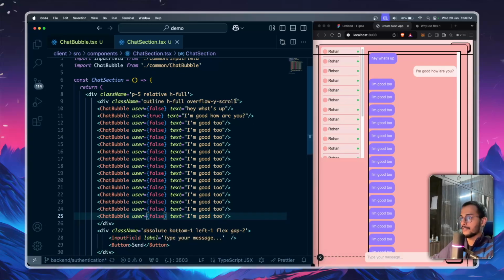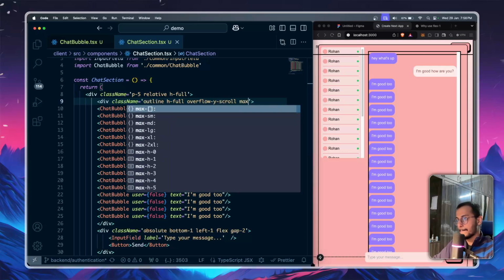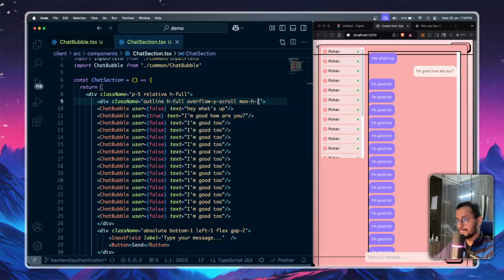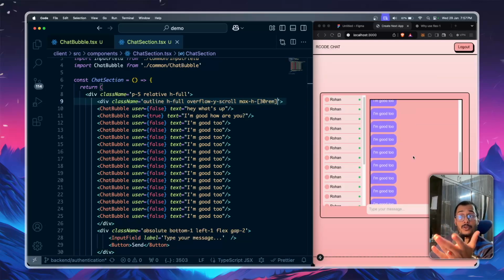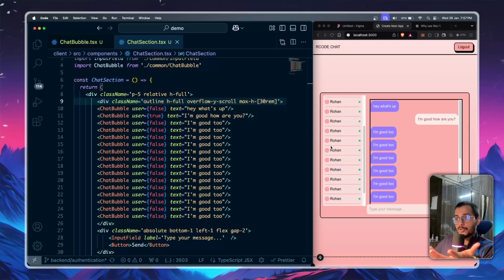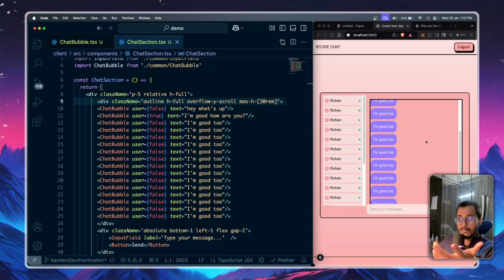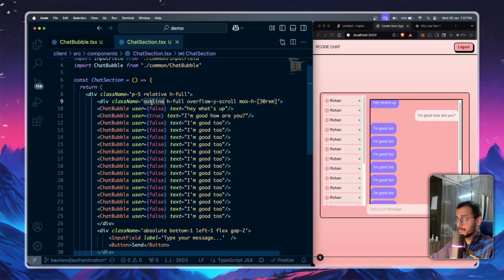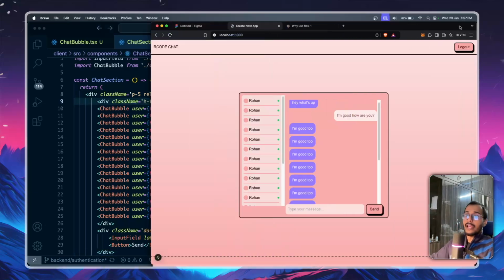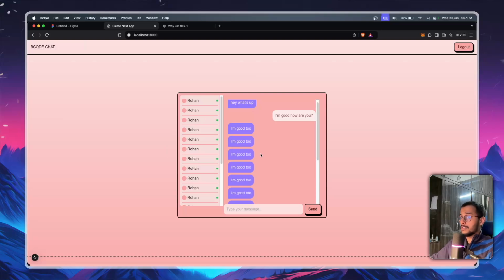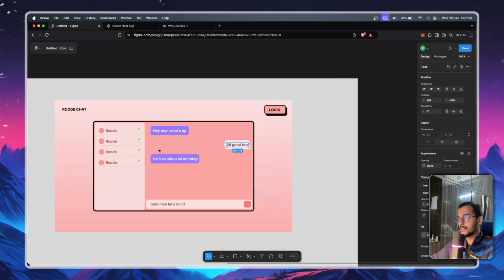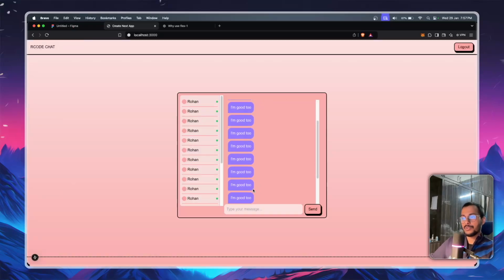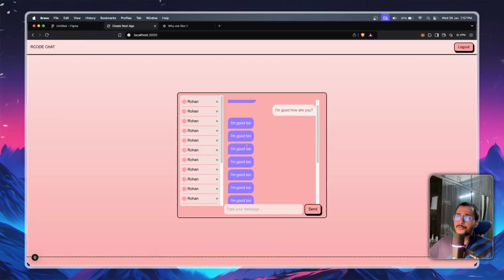Now let's make some more messages. Oh my god, max height. We have to add max height. Max h of, what do we say? 30 rem. Yeah. So this will be scrollable now, and this was scrollable previously only. I hope you understood this. Let me remove the outline. And here is your code up until now. Not exactly the same as what we have here, but more or less similar to what we wanted to achieve. So I hope it was clear up until now.